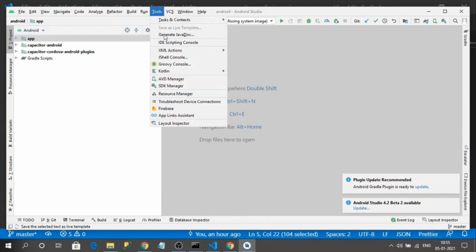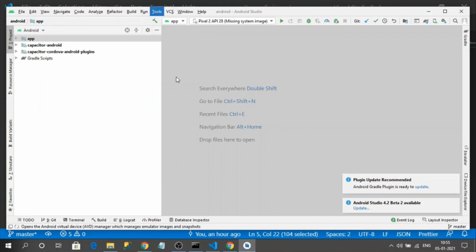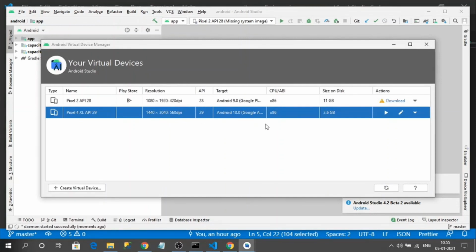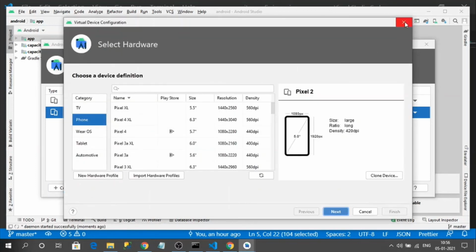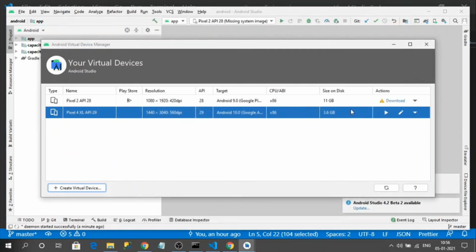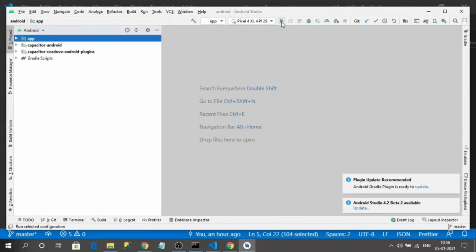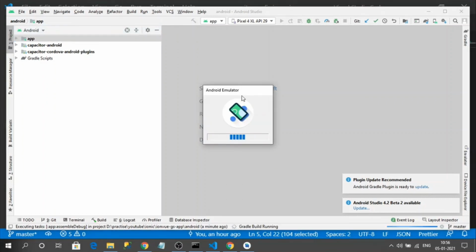For that, go to Tools and click on AVD Manager. If you click, it will show a pop-up. See, I have already created one emulator. If you don't have one like me, please use the create virtual device option to create an emulator. Let me close this, and in the drop down I need to select the mobile emulator. I am choosing Pixel 4 XL API 29. And hit the run button. It is going to open the mobile emulator and then run our application in that emulator. Here it is starting my emulator.